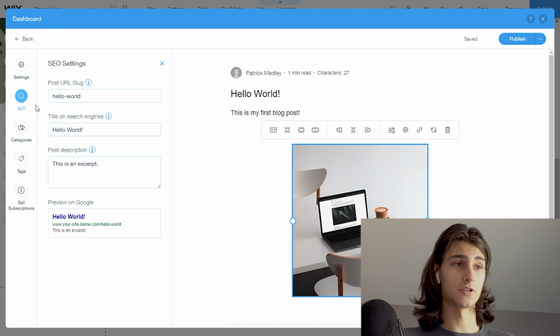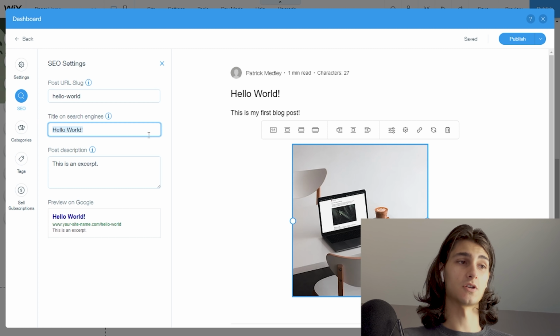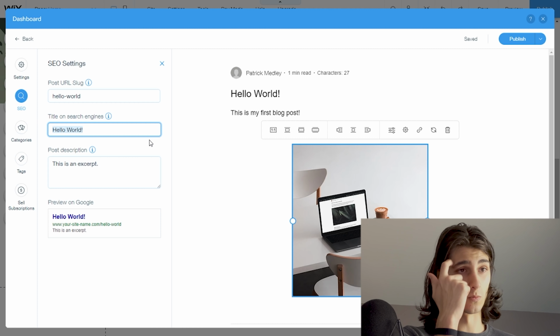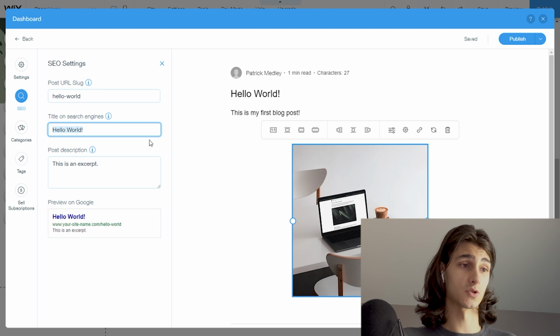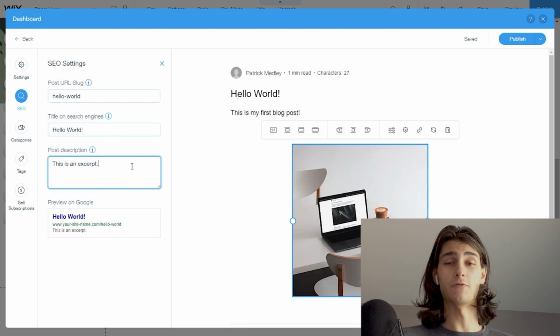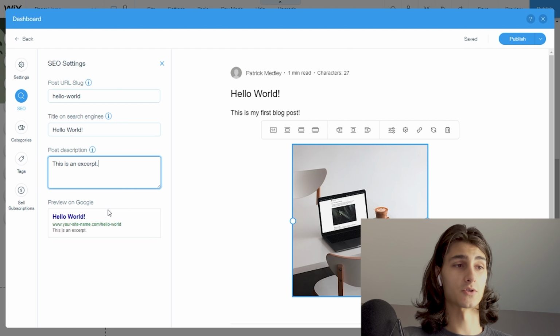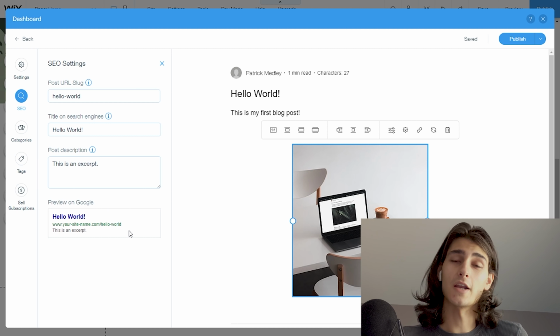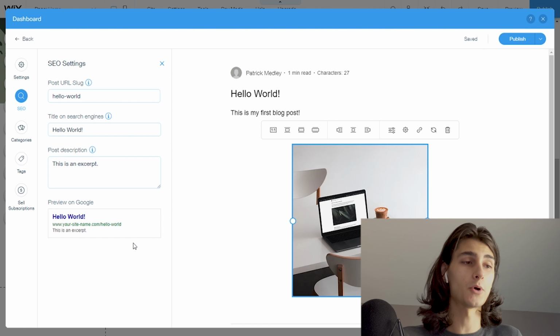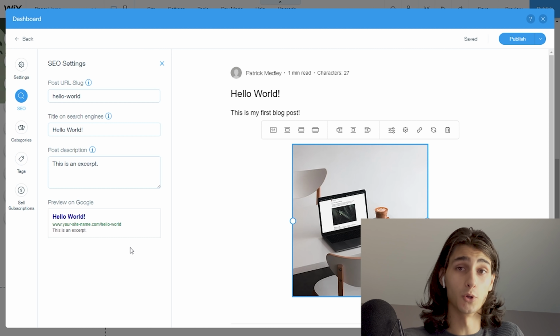So clicking on the SEO settings, you can change this URL slug as well as title on search engines on what you want your post to come across, as well as a description. Now, by default, the description is usually pulled from your excerpt. And of course, it's got a preview on Google to kind of give you an idea of how it would show up on Google. How would your site or your blog show up on a Google search.